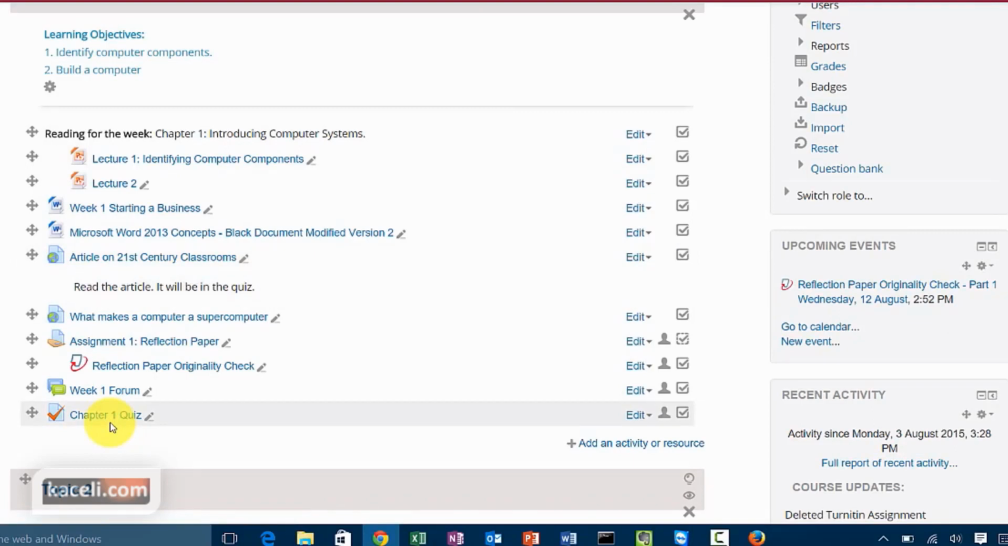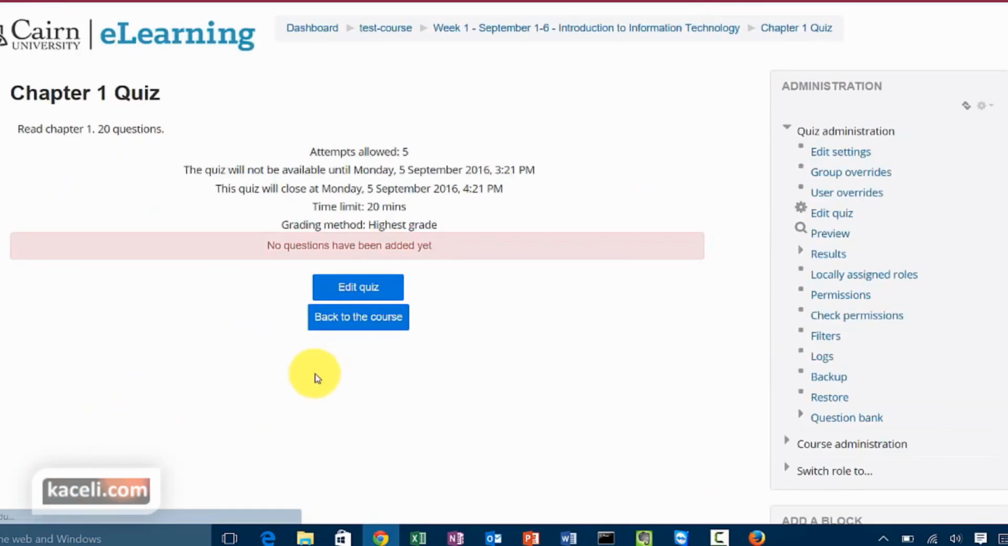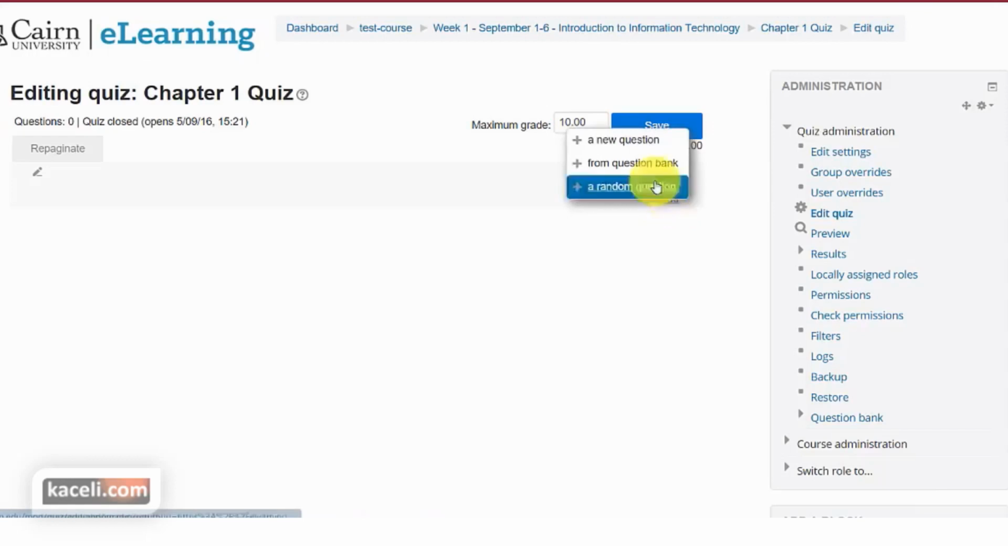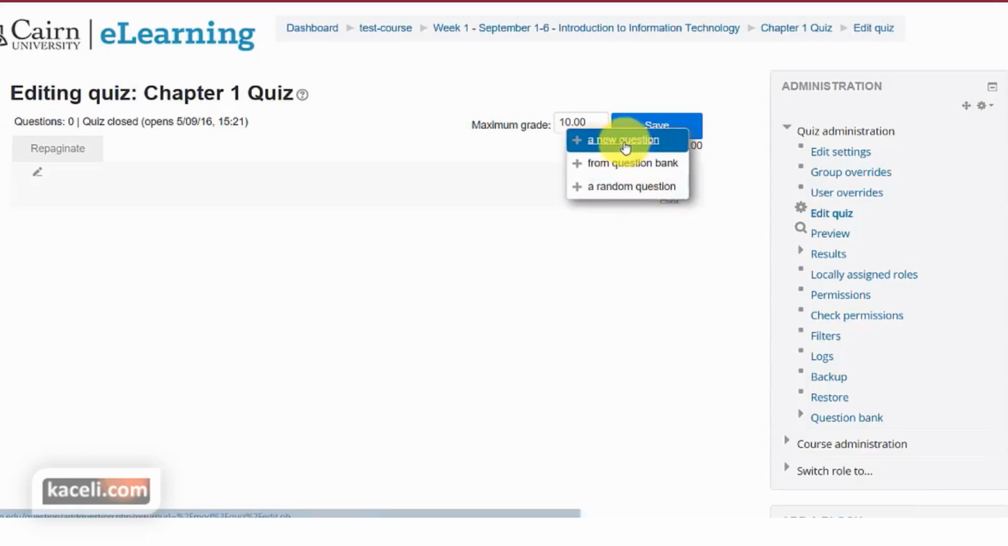So now stage number 2 here is to configure the actual quiz questions, or add the questions. So we click on the quiz here, Chapter 1 quiz, and it says there are no questions added yet. So we click here on Edit Quiz, and then this is where we add the actual questions. So we click here on Add, and we choose Add a New Question.